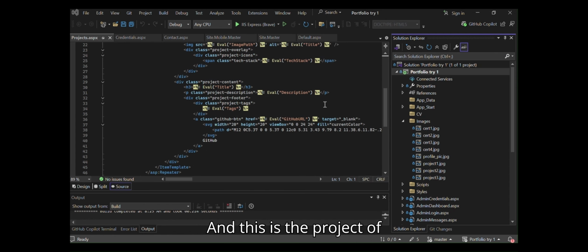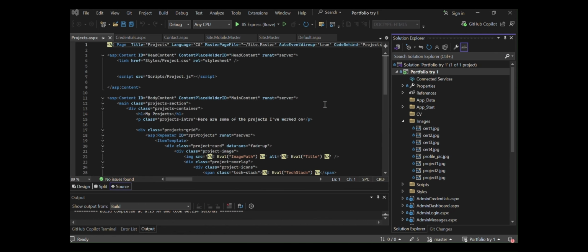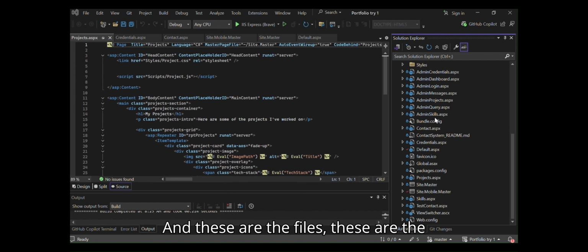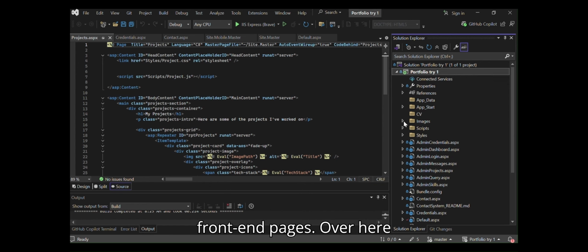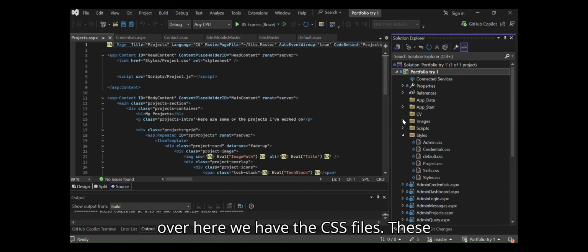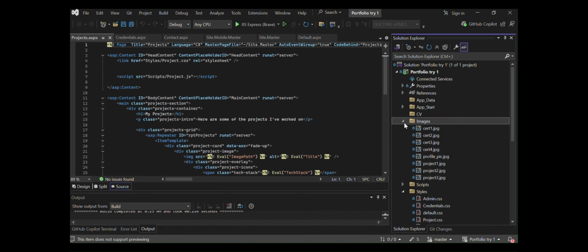And this is the project of the ASP.NET framework. And these are the files. These are the admin pages, and these are the front-end pages. Over here we have the JavaScript files, and over here we have the CSS files. These are the static images for our website.